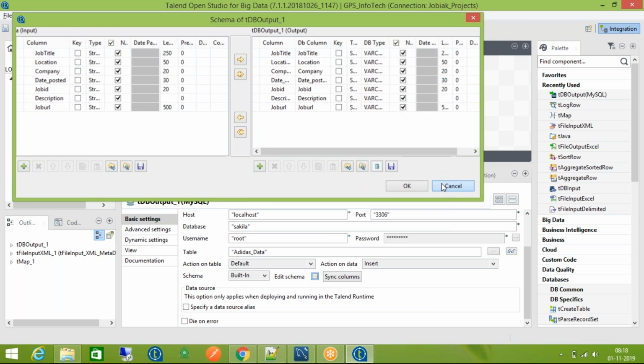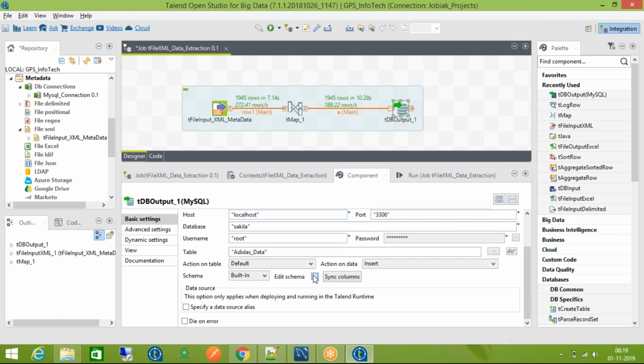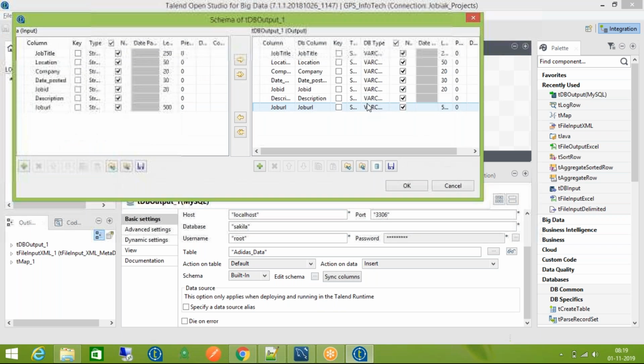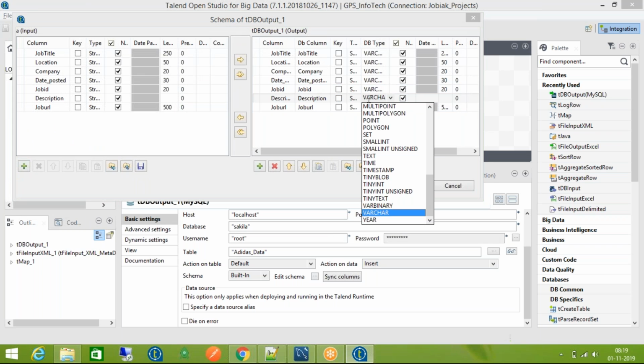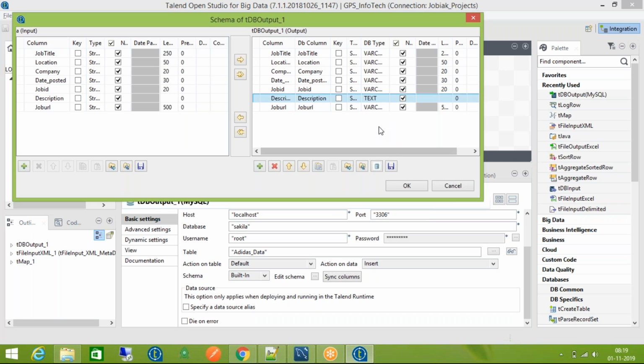See here, the total performer will come into the picture. Just go to the edit schema, say the DB type is varchar, or else it's a text. You can even give a text here.